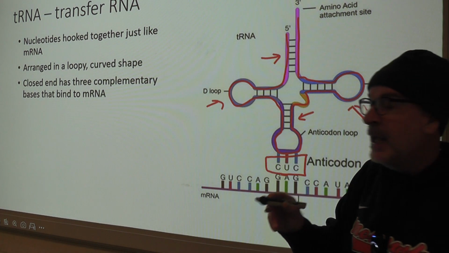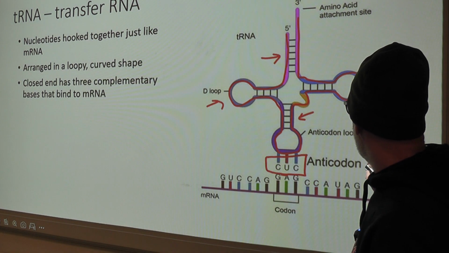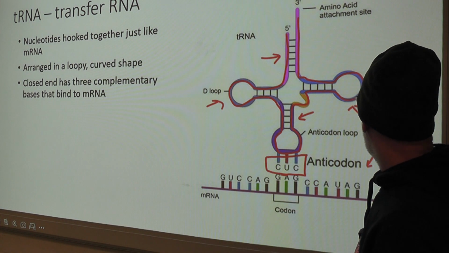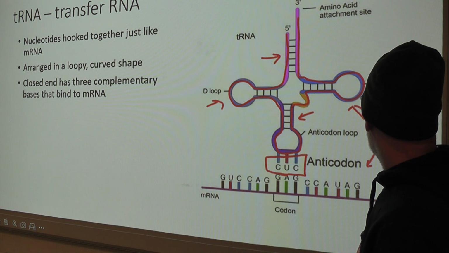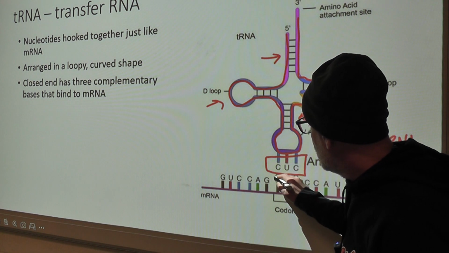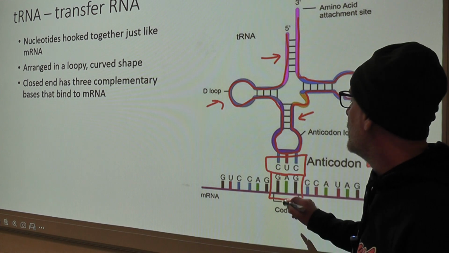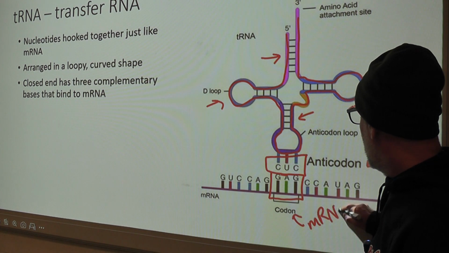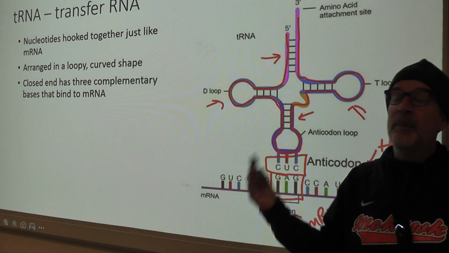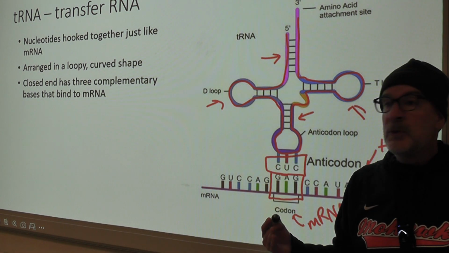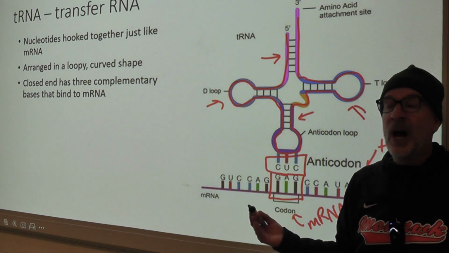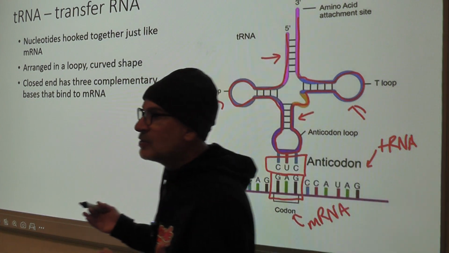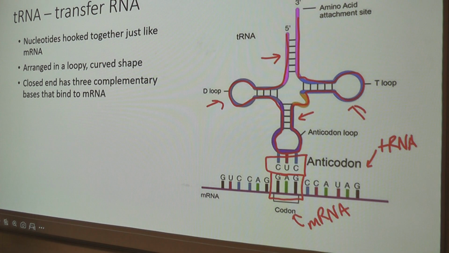On the transfer RNA, we call it an anticodon because it matches with a 3-letter sequence on the messenger RNA that we call the codon. This is the flip again. What's the difference between a codon and an anticodon? What's the difference between the template strand of DNA and the coding strand of DNA?